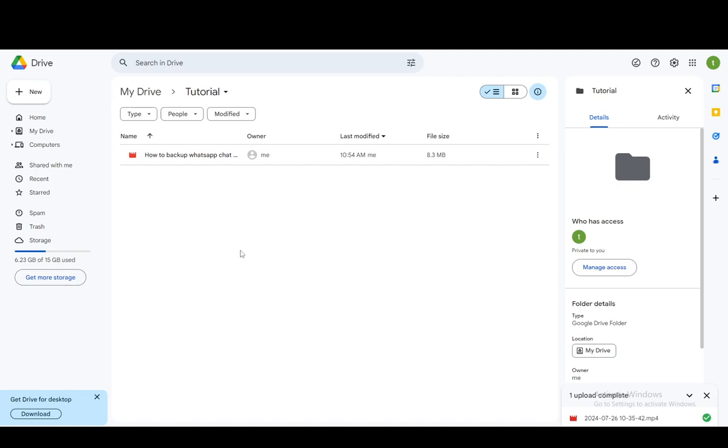In this video, I'm going to be showing you guys how you can transfer your photos from your gallery to your Google Drive. So let's get right into it.